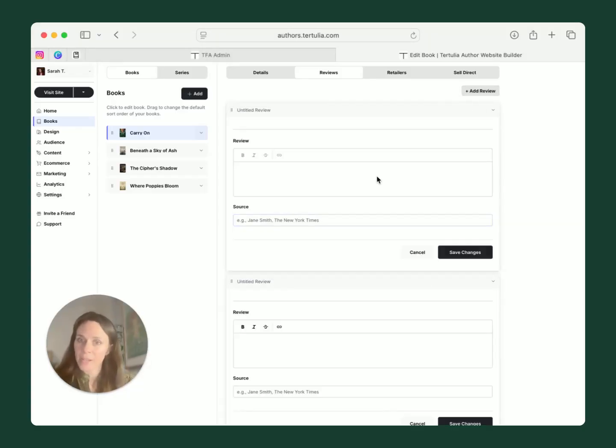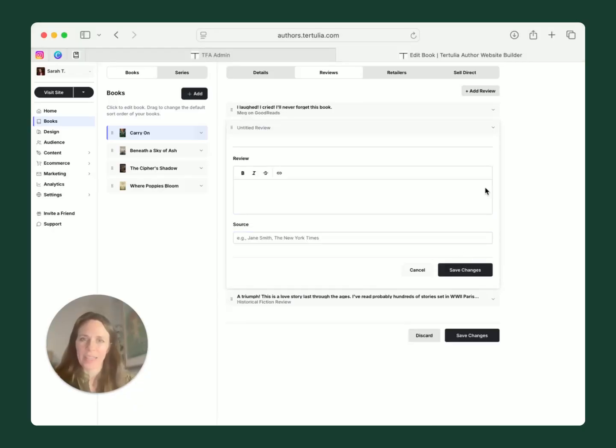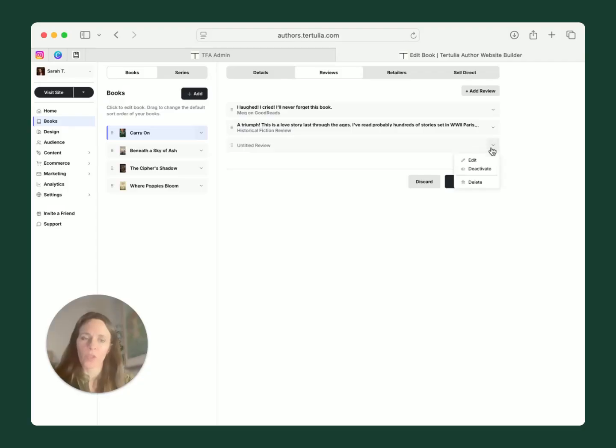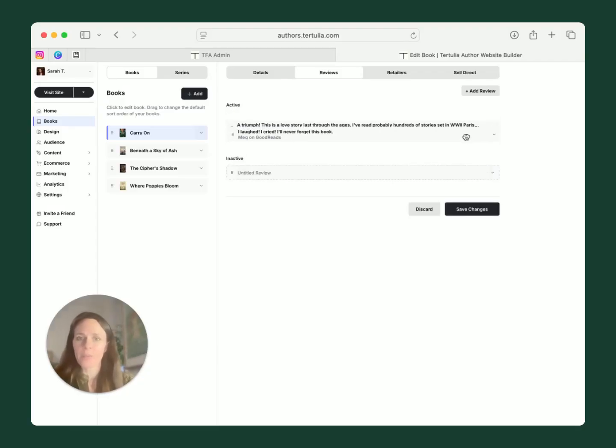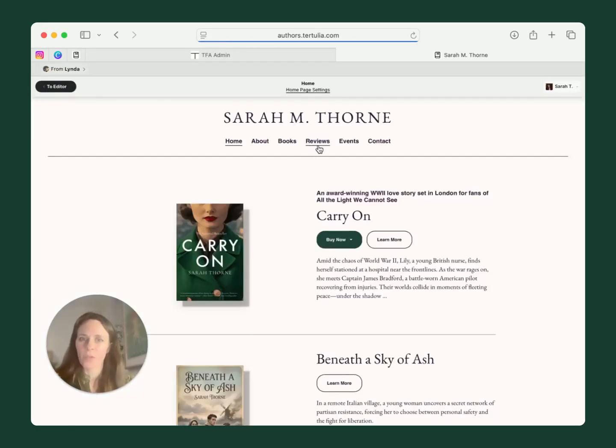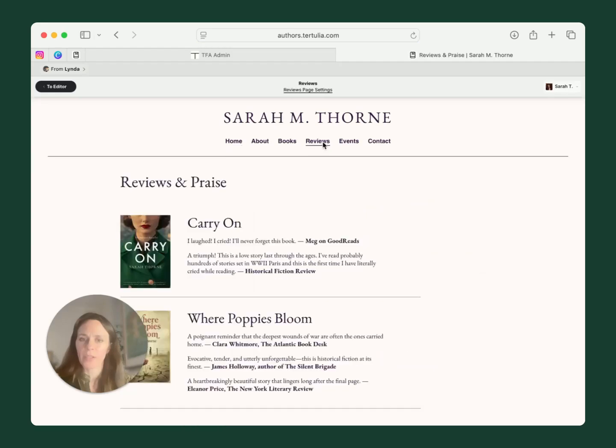We'll go ahead and add a review, pasting in the information and hitting Save Changes, and you'll note that you can drag around the order of your reviews, you can activate and deactivate them. All of this is customizable. And we'll click over to the site and you'll see that a reviews section has been populated in your menu and pulls in all of the reviews from each individual book.